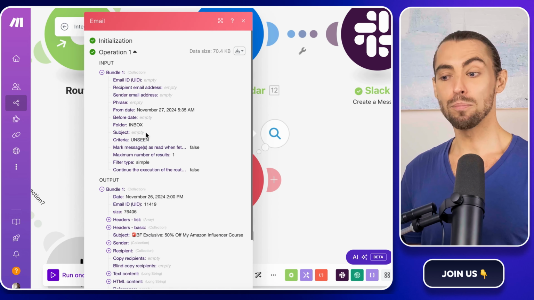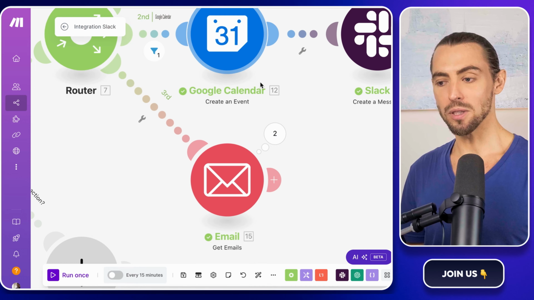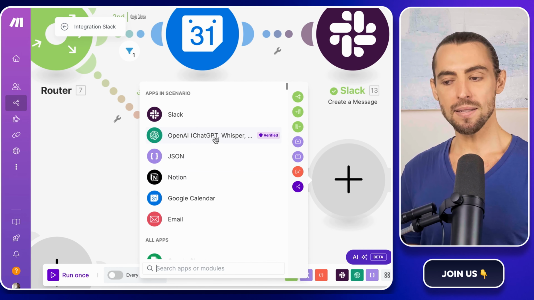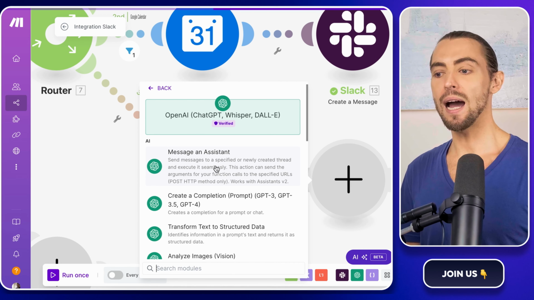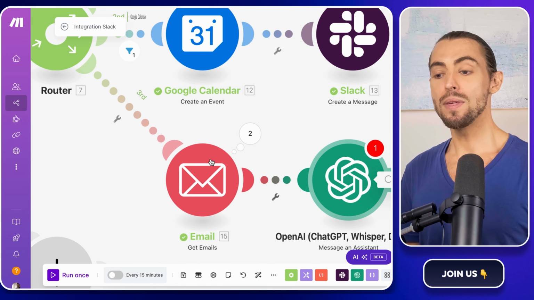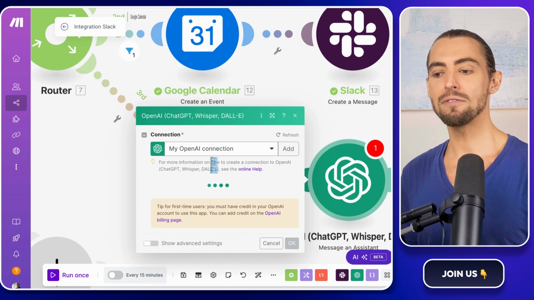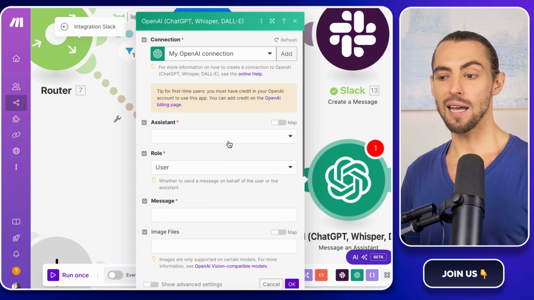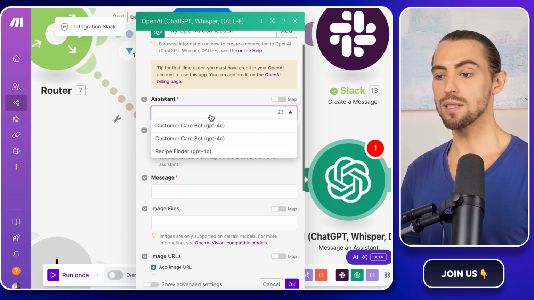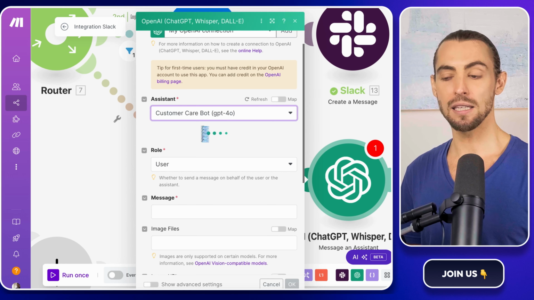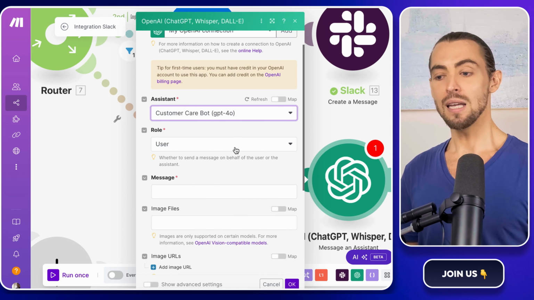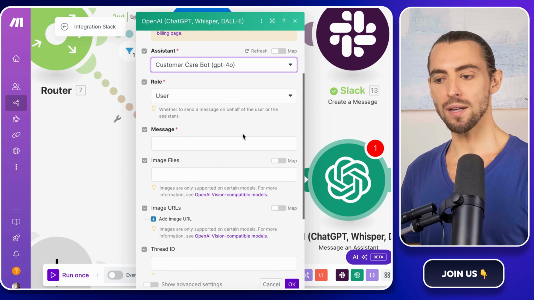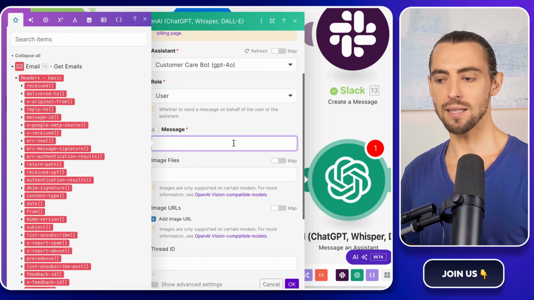Next, we'll add some brain power with an OpenAI module. Select the action Message Assistant and connect your OpenAI account if you haven't already. This module will handle crafting the email responses. Use a predefined AI assistant like a customer care bot or set up a custom prompt to give the AI clear instructions. Something like, "Here's an email. Respond to it professionally based on the provided context."